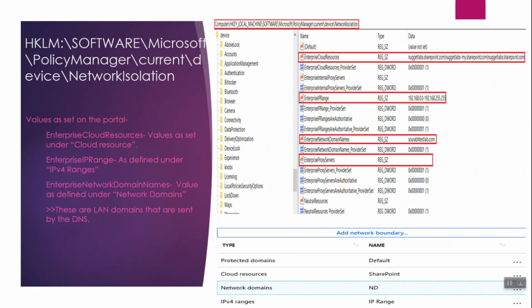If it is set as 1, that means that the value is set fine. If it is set as 0, even though we have enabled it in the policy, that means that the device is not able to understand it. We might have to manually change it.